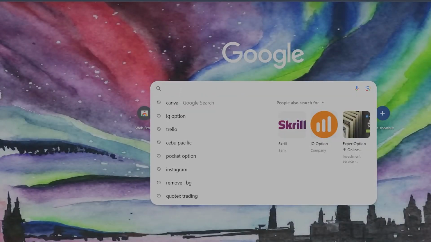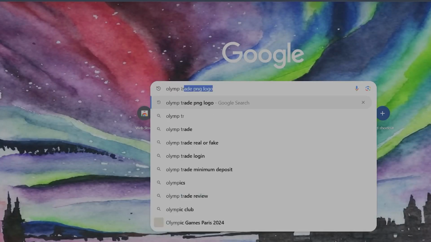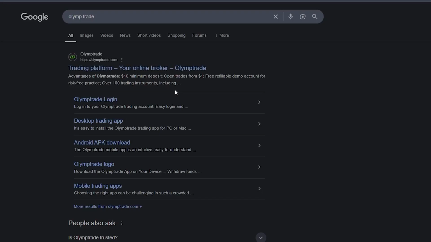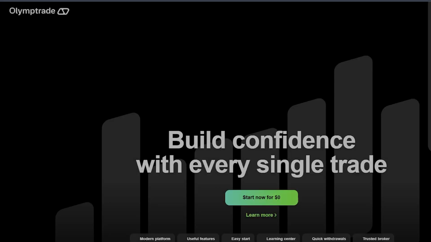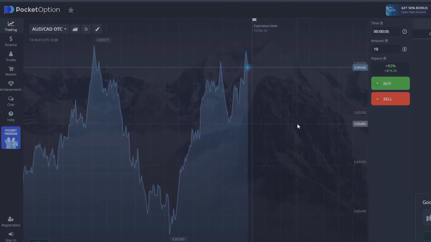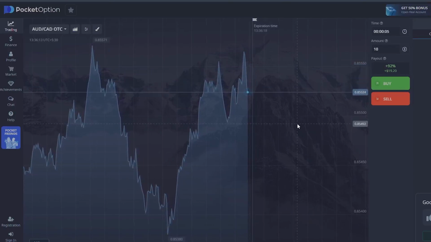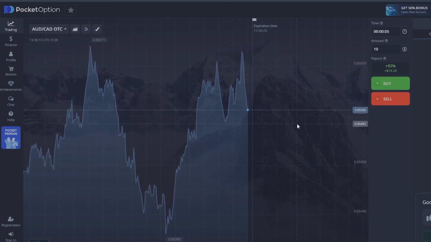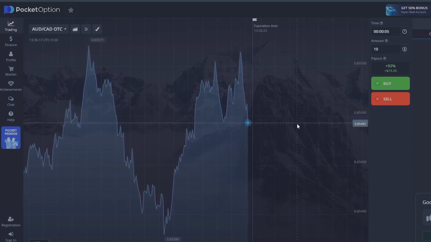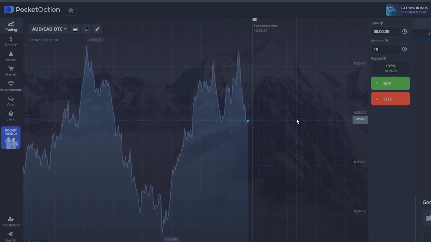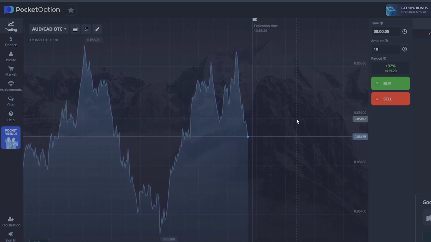In this video, we're comparing Pocket Option versus Olymp Trade to see which platform is easier for beginners. Both platforms are popular in the world of binary options trading, but they each have their strengths when it comes to ease of use for newcomers. Starting with Pocket Option, it is known for its user-friendly interface and easy setup.